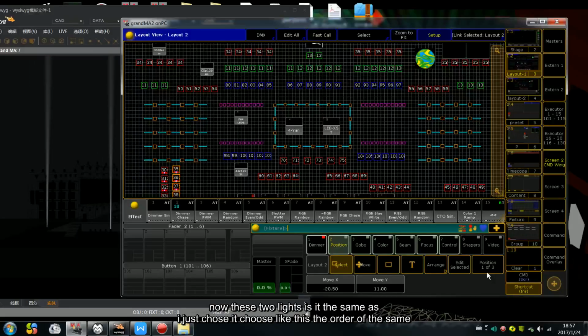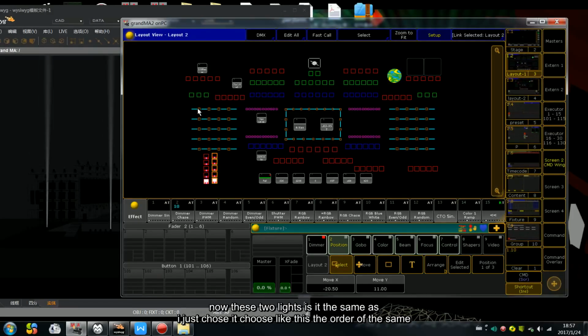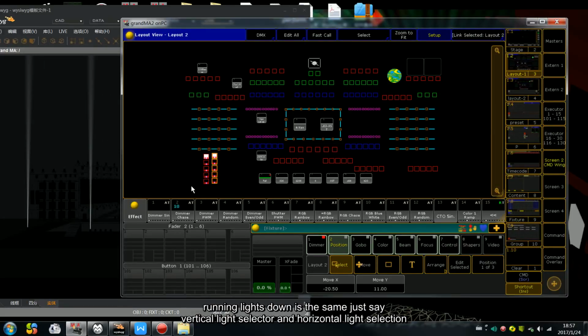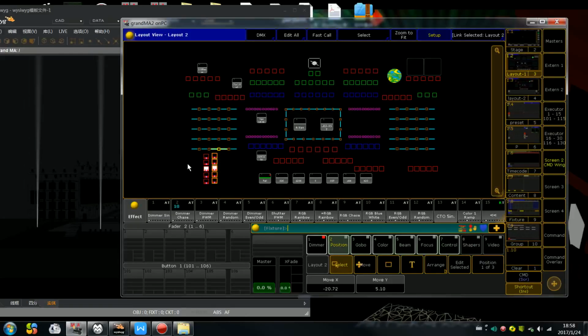Then you tell me. Now these two lights, is it the same as I just chose it? Choose like this. The order of the same running lights down is the same. Just say, vertical light selector and horizontal light selection. Exactly the opposite. In turn. Suppose this light is on a wall. Then we have to choose the lights from top to bottom. Use the wing from bottom to top. I'll step back a bit.